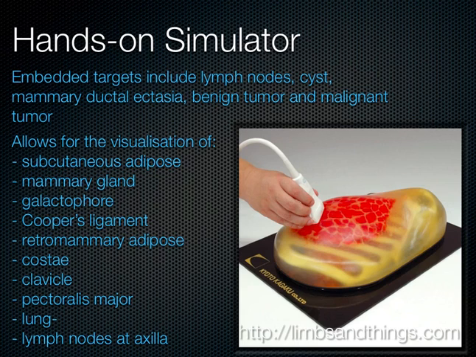In terms of hands-on practice with ultrasound, it would be great if we had the simulator. We don't have this simulator. I'm working on trying to acquire it. Perhaps going forward we can get our hands on this. It's not very expensive, and it's got all kinds of goodies in here, like lymph nodes, cysts, ductal ectasia, tumors, and other things. It's pretty good to have all this in a simulator before you move on to the real McCoy, so to speak.